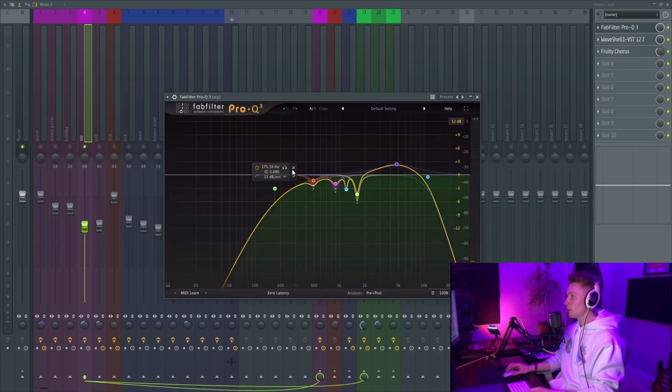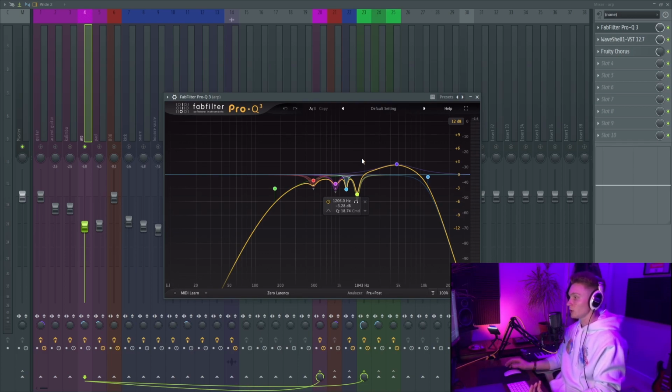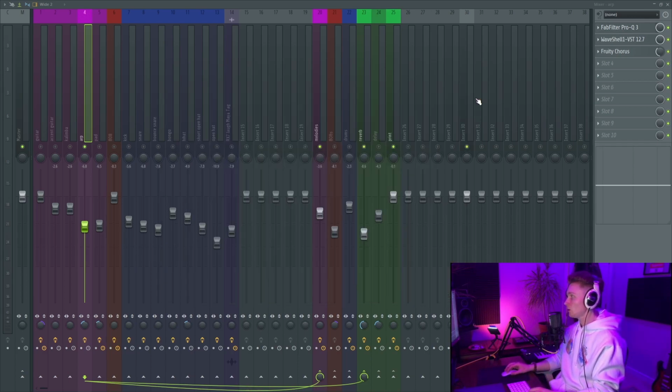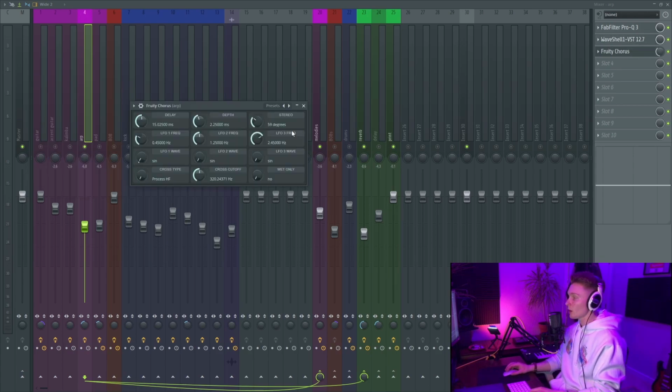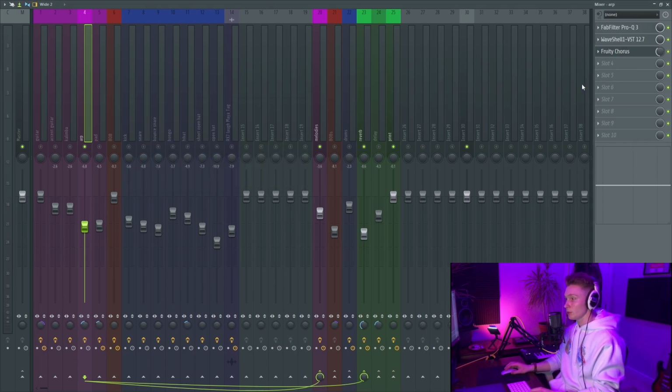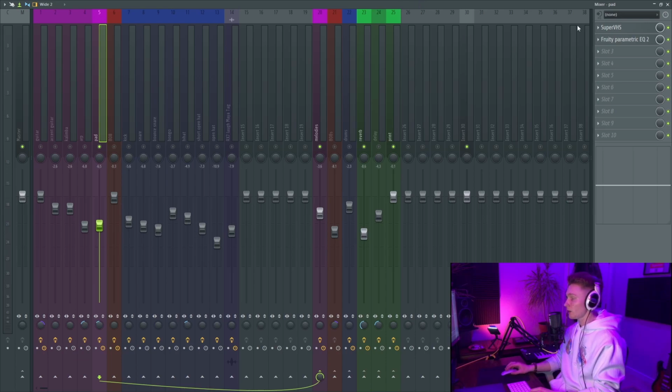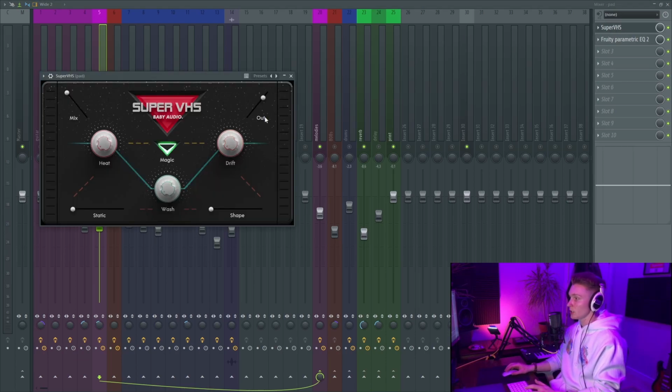Then on the arpeggio, I have an EQ. These are just frequency cuts. There were certain frequencies that were sticking out and I didn't really want them to come through, so I just have those cut out. I have One Knob Wetter and I have Fruity Chorus just with the default preset turned down to 40%. And finally, I have the pad. I just have Super VHS with the magic knob turned on and an EQ.